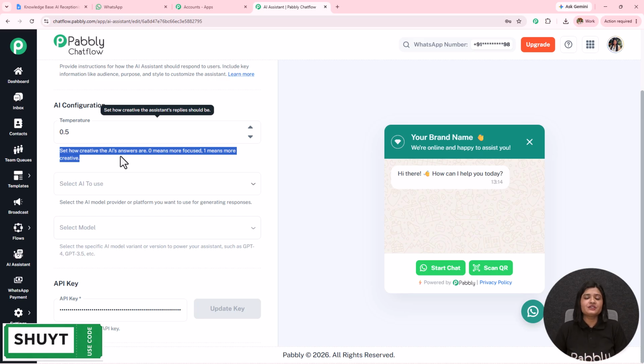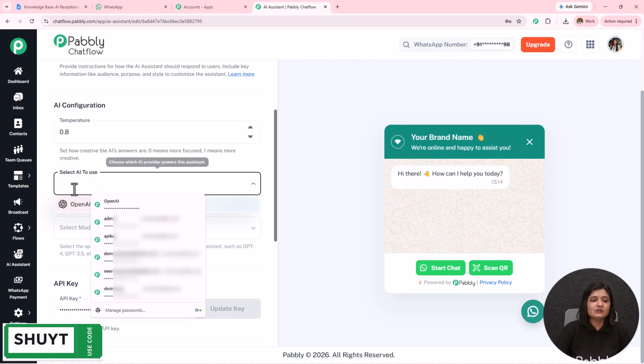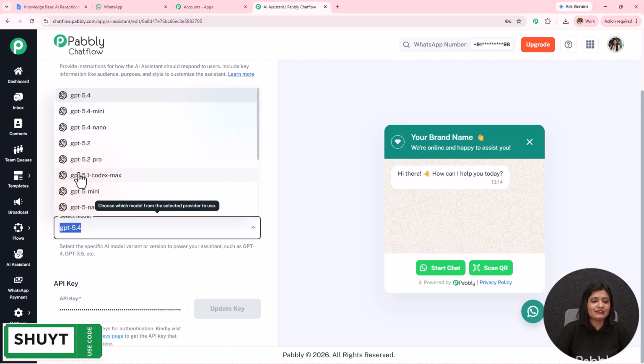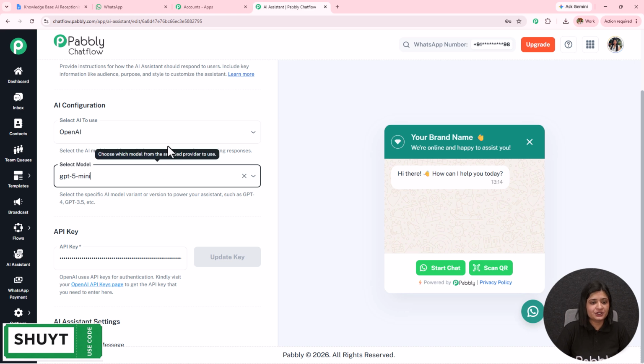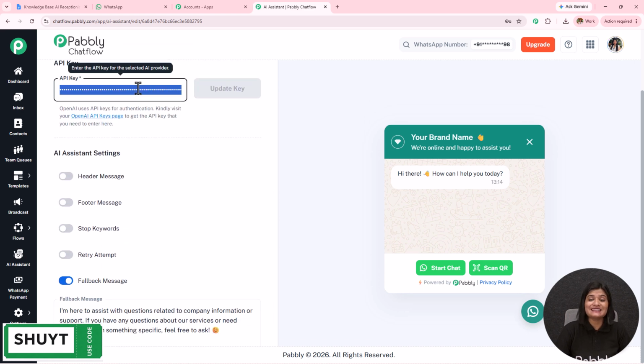Then we have this AI configuration, under which we have the first one as temperature. Set how creative the AI answers are. 0 means more focused, 1 means more creative. If I go from 0 to 1, the creativity of how this AI is answering will increase. I'm going to keep it as 0.8. The AI to use will be OpenAI. The model will be GPT-5 mini. You can set this according to the requirement again, and then you have to enter this API key.